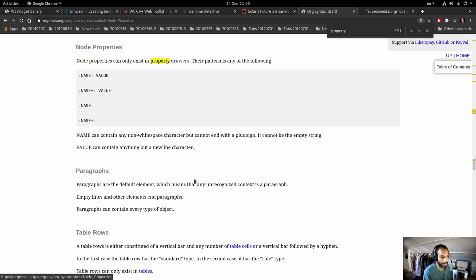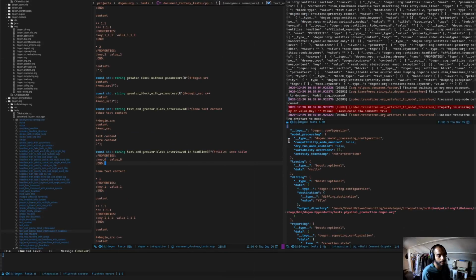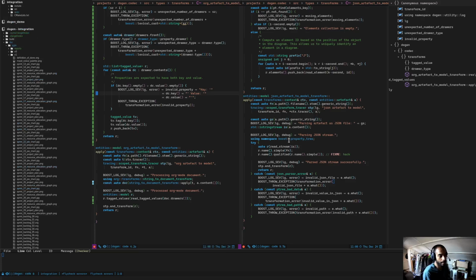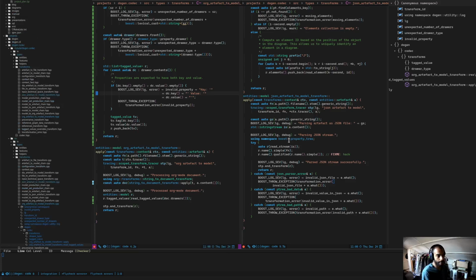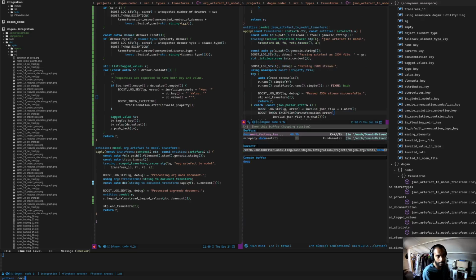Contents, node properties. Right, name can contain any non-white space character but cannot end with a plus sign. Okay, that's fine. So we can have dots in it, so that's okay. However, the parsing that we've got at the moment for keys, let's try to get ourselves back to the document.